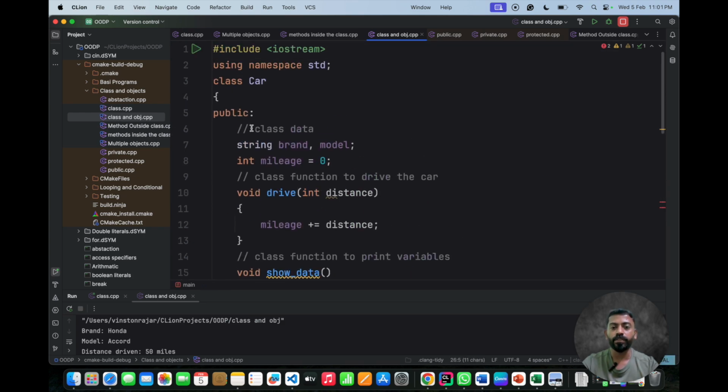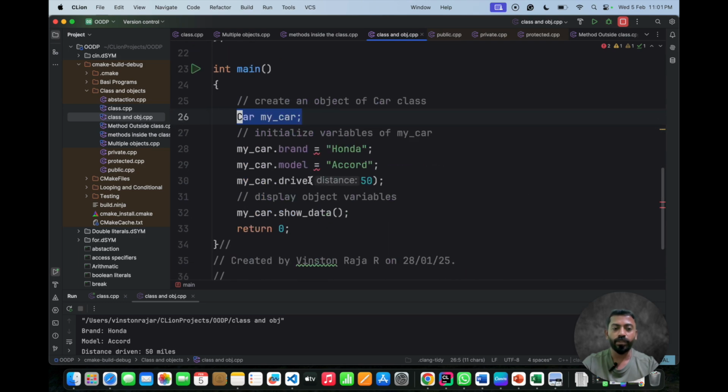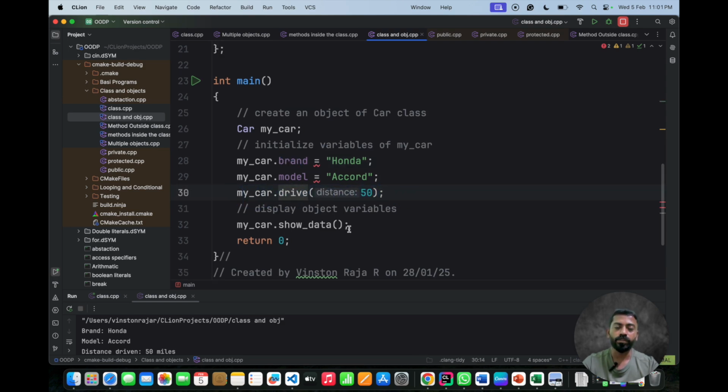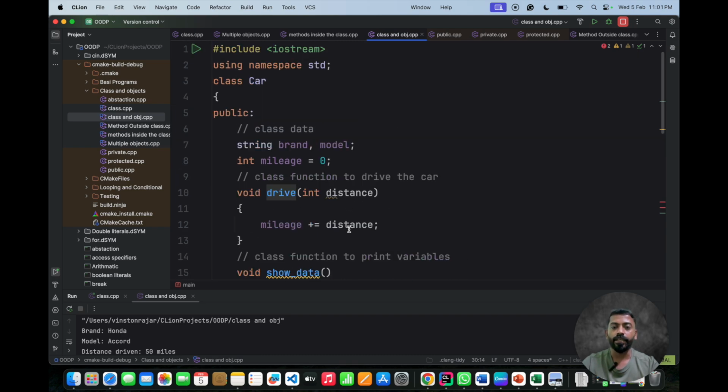And how to access the methods and members? Through the object only can we access them. So object dot member name, object dot member name. And the method, how will you access it? Object dot method name. So this is the way to access the class and its members.